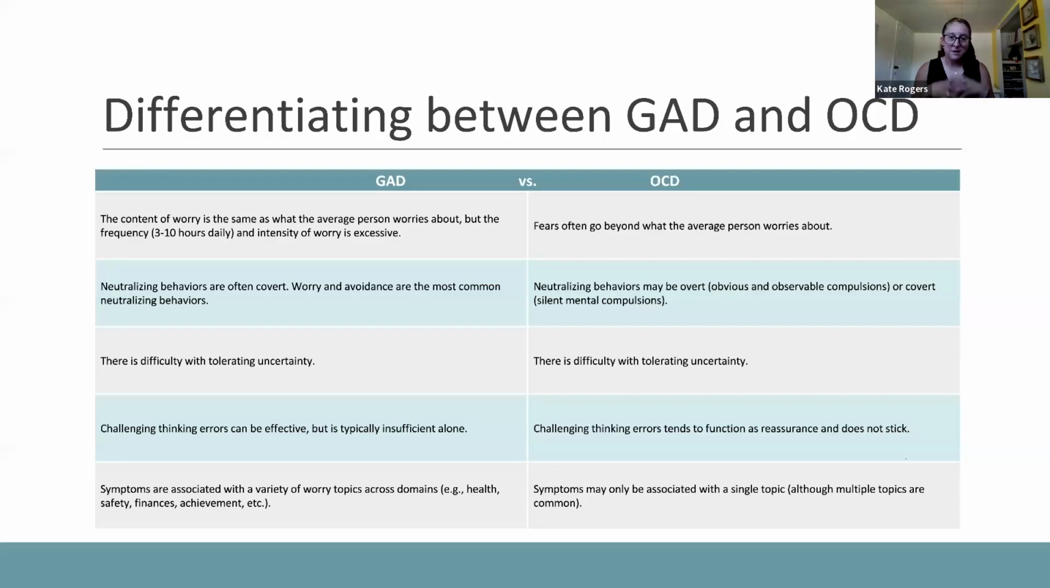But that's definitely not enough because of all the overlap, so let's add some layers to help us keep pulling it apart. The next one, under GAD, neutralizing behaviors. Remember, behaviors that try to neutralize a perceived threat. Those neutralizing behaviors in GAD are often covert, meaning worry is that go-to neutralizing behavior. Worry is a mental neutralizing behavior. It's something that can be very, very invisible. And avoidance is the other most common neutralizing behavior that we see in GAD. These are very covert neutralizers. These clients can very easily be the silent sufferers. Nobody knows how much they're really suffering.